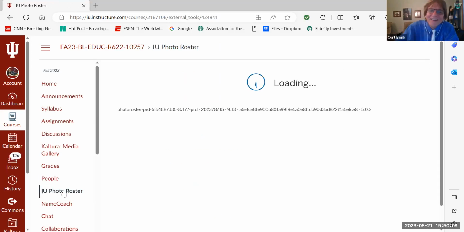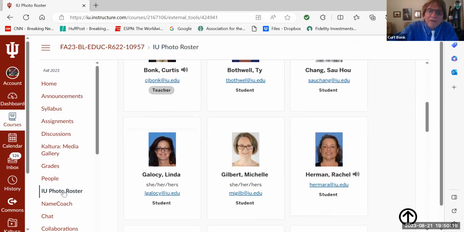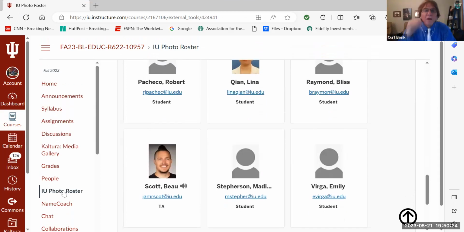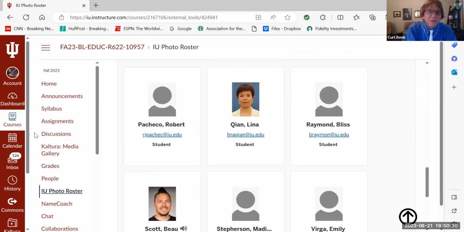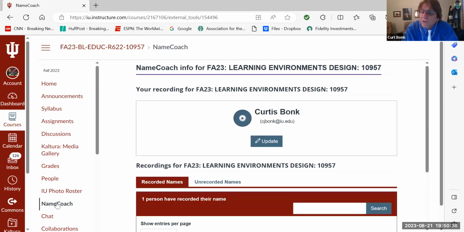You can go to the photo gallery and see what Carol looked like whenever she posted her picture. Yep, there's Carol. And we've got Emmanuel and Ty and Michelle and Alicia and Ed. Everyone's in there. Lena is a visiting scholar from China this year as well, so we have a couple of visiting scholars in here. We also have Name Coach. If you want to tell people how to pronounce your name, you can use Name Coach and upload that. So those are the basics of this.